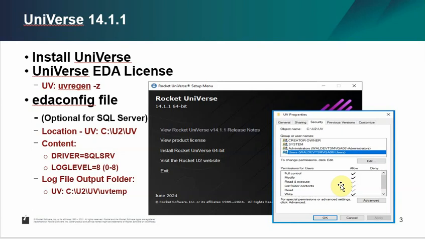The log level is 0 to 8. If you set it to 8, that is the maximum log level, and it will create a log file on Windows. It will be in the C drive, U2, UV, UV10 folder. Make sure you have the right permission to write the log file to that UV10 folder.